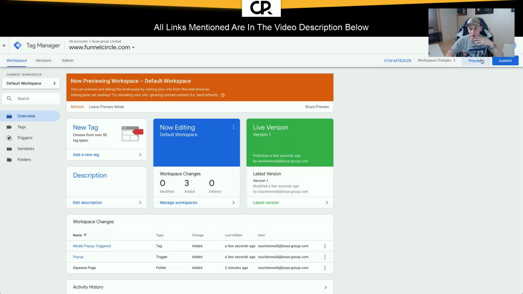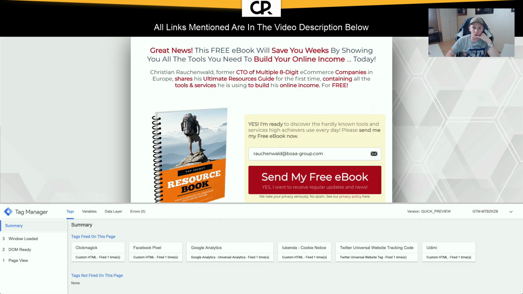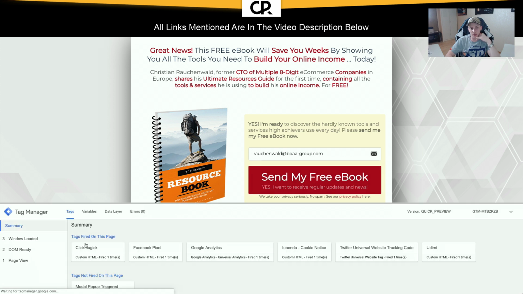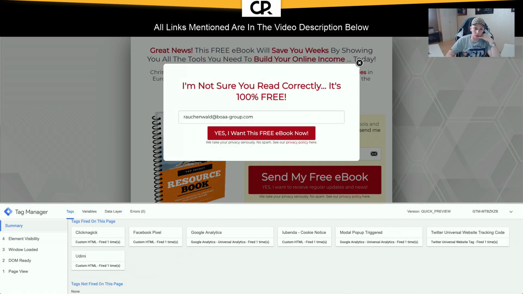And now we click preview like we're used to. So we publish the changes, but only for us. And then we go here and close this because we don't need it anymore. We refresh the page. And now you will see it says tags fired on this page and all the tracking codes that we set to fire instantly. And then we have tags not fired, mobile pop-up triggered. And the moment I do this, you see it switches to mobile pop-up triggered.